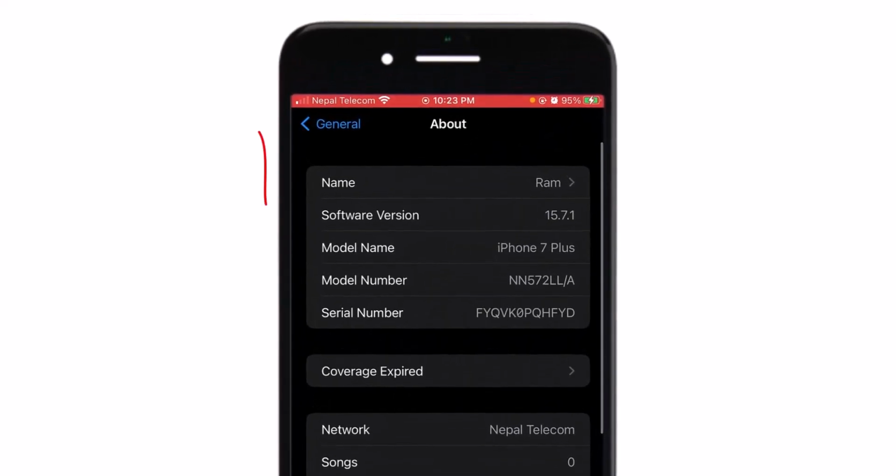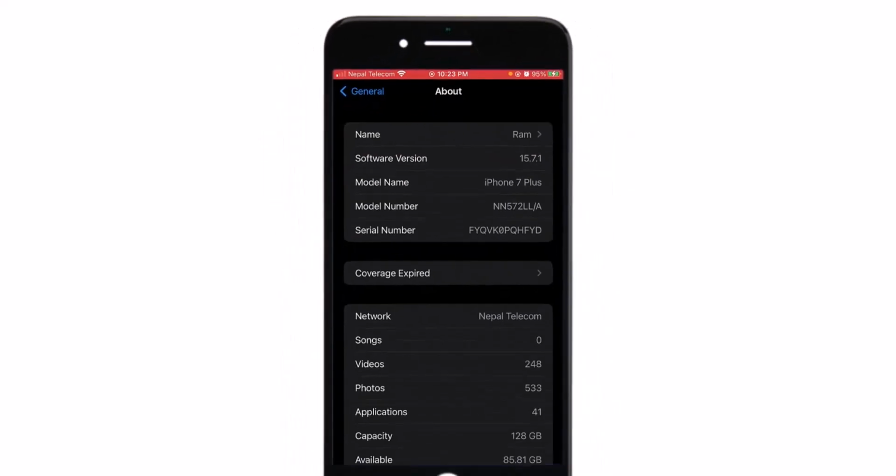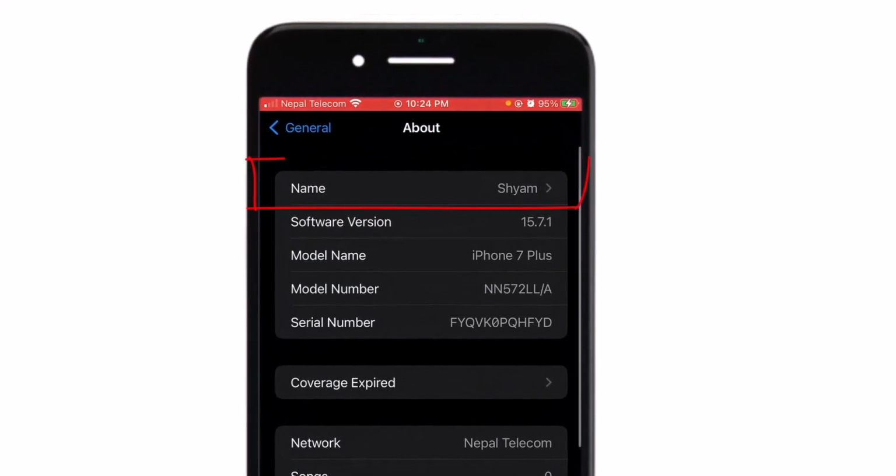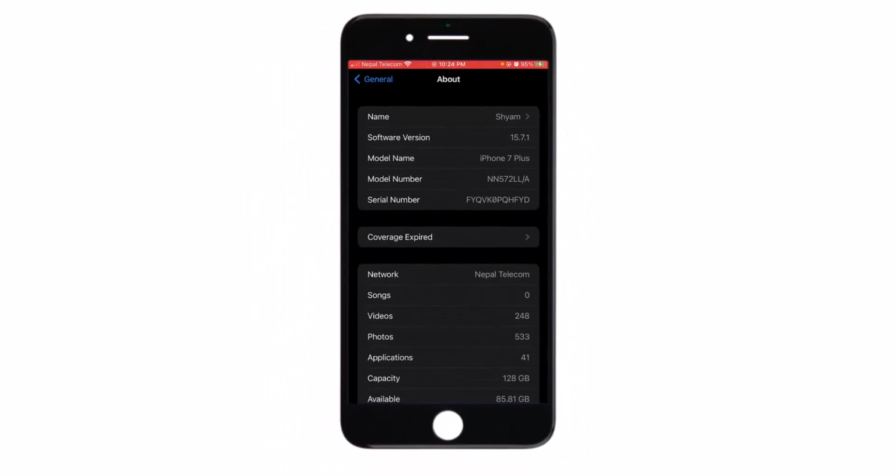There you can see the current name of your iPhone. Tap on it and update the name as you want. After entering the name you want, click on Done. Now whenever you try to AirDrop any files, the new name will appear.